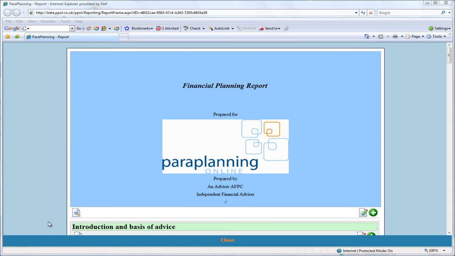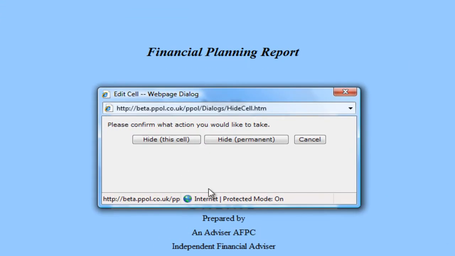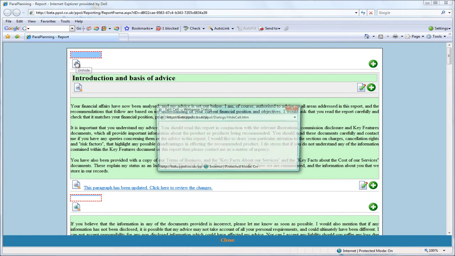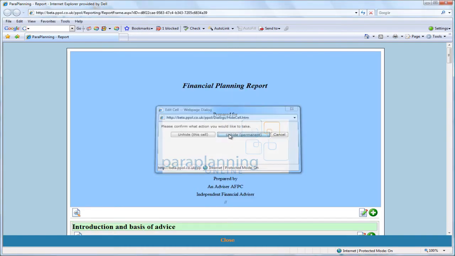As you can see, there are three action buttons associated with each cell, the first being Hide. This will hide the cell, and assuming you select Hide Permanent, the text associated with the cell will no longer appear in any of the reports you download to Word. On hiding a cell, you will be presented with a small sample of that text within the template editor, thereby identifying it as being hidden and allowing you to unhide it should it be required in the future.